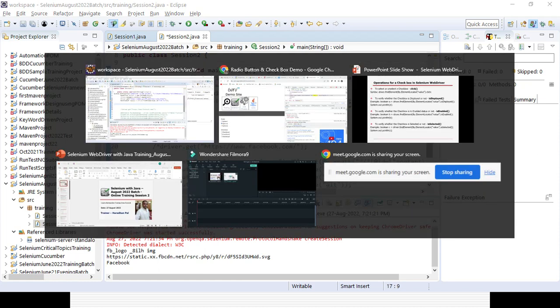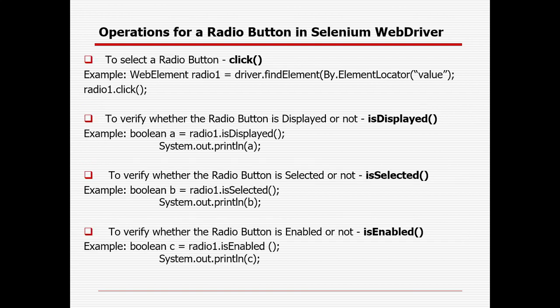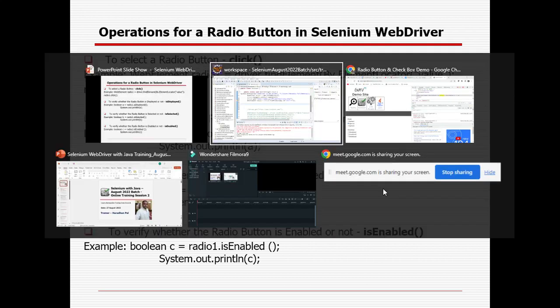Then what are the different operations we can do? We can check whether the radio button is displayed or not, and whether it's selected or not. First thing is we will check whether it's displayed at all. After it's displayed, we will validate whether it is automatically selected or not, and whether it's enabled or not. In case it is enabled, not selected, and displayed, then only we can select it. Otherwise we cannot select it. So we will see one by one.